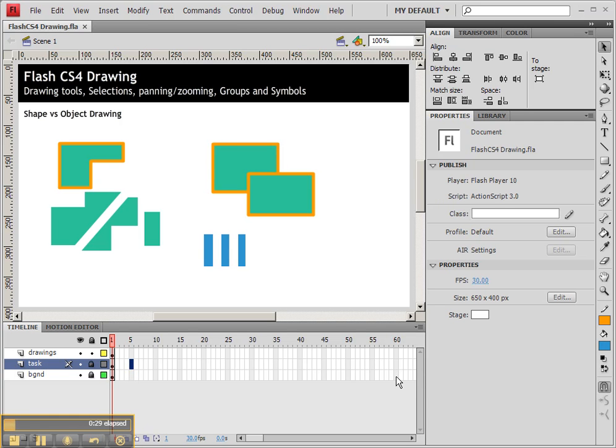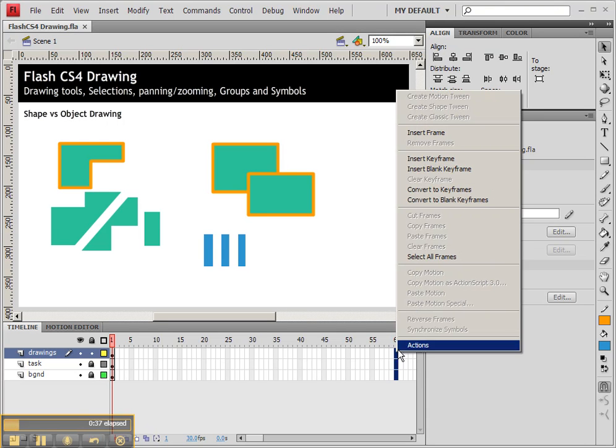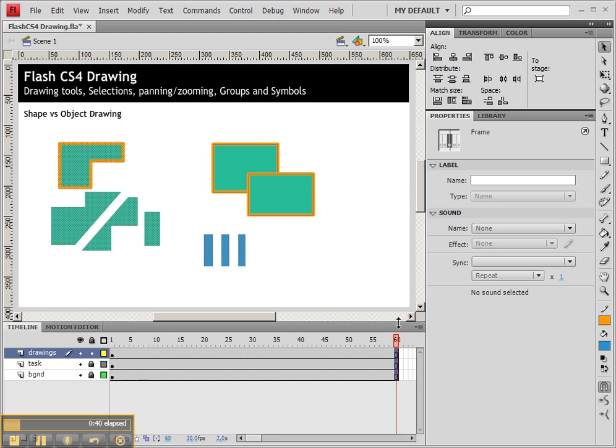So I'm going to go to frame 60 and click and drag all the way up, and that will select all those frames, and now right click and choose Insert Frame. What we've done is we've extended our timeline to 60 frames long, which means now we have a lot more keyframes that we can use, or a lot of other places that we can create keyframes for drawing tools. What we're going to do is create keyframes so that we can create new content.